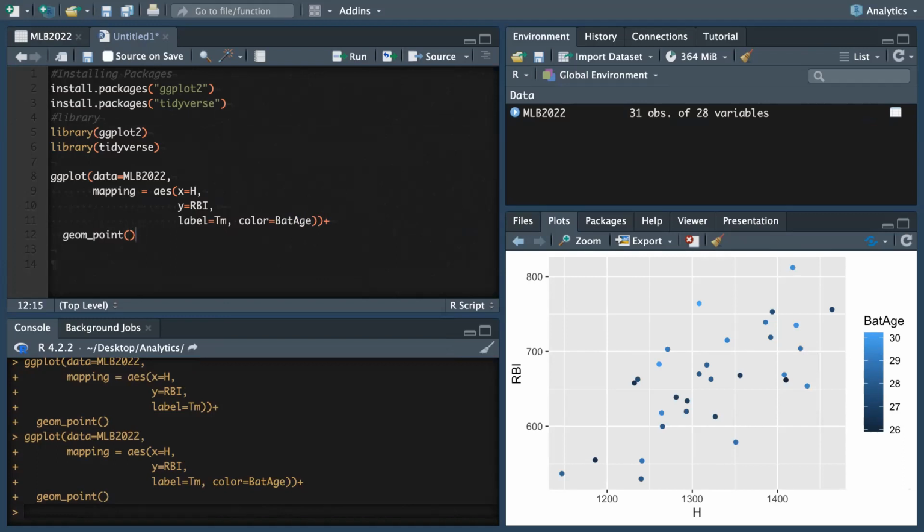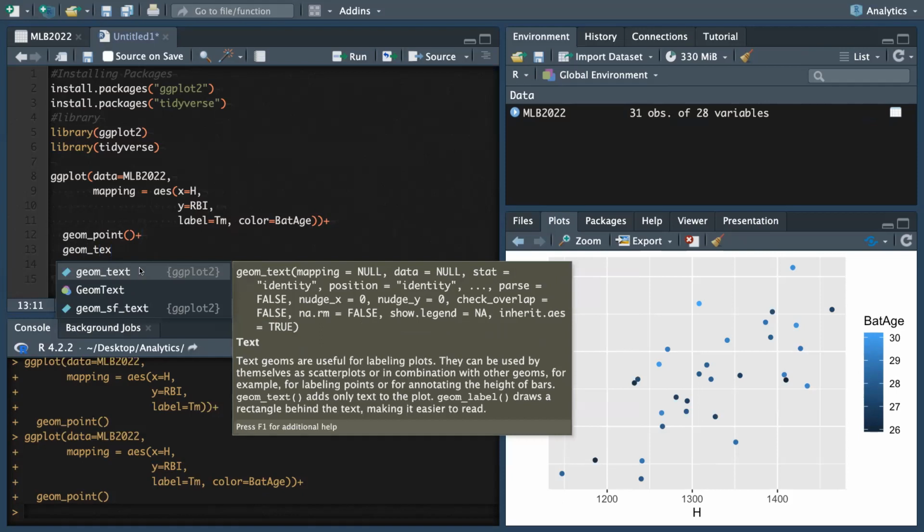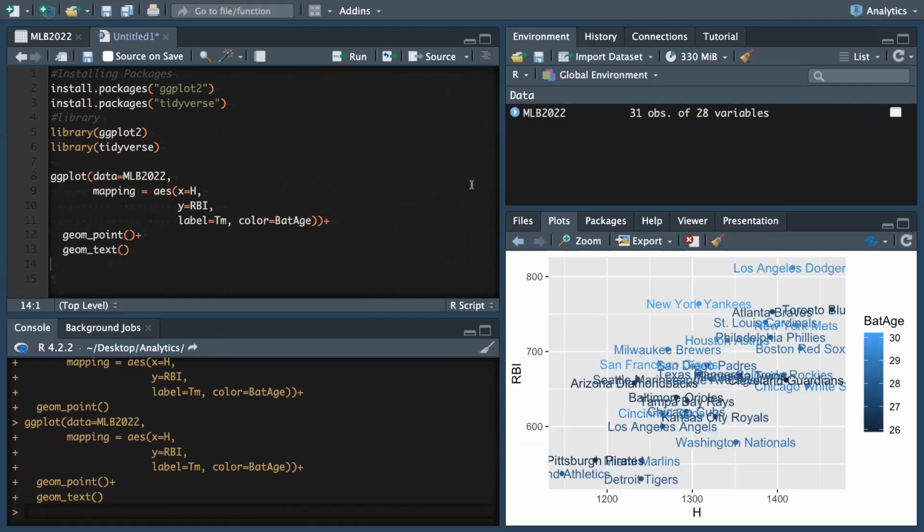All right, so now we want to label our points for the teams. You want to do the same thing like we did over here. Do a plus sign, geom, and then text. That allows us to put text on the plot. So this is what our graph would look like now. Obviously, that's very clustered. To fix that, you could do enter. You're able to type into the parentheses for geom point, geom text.